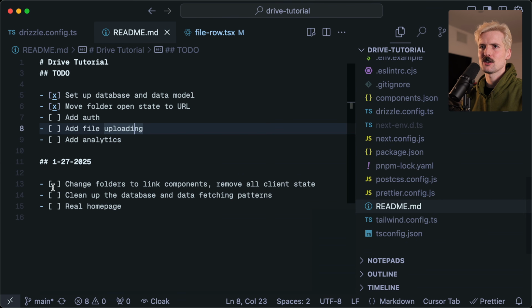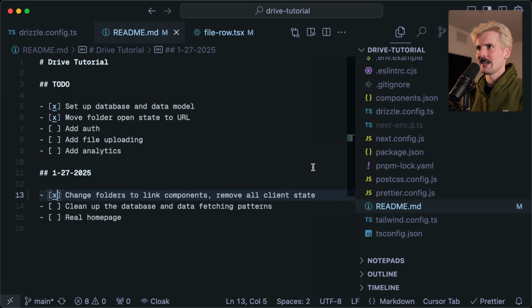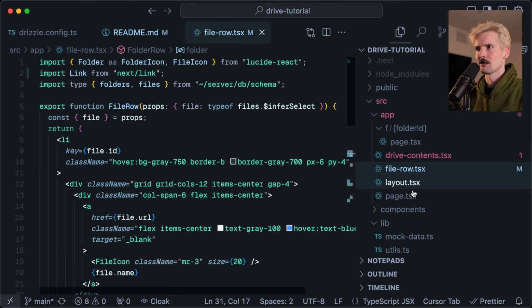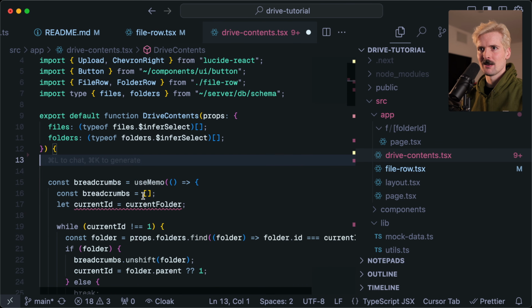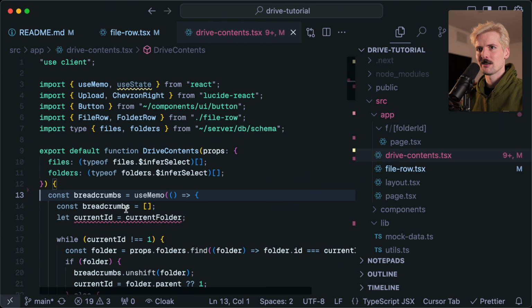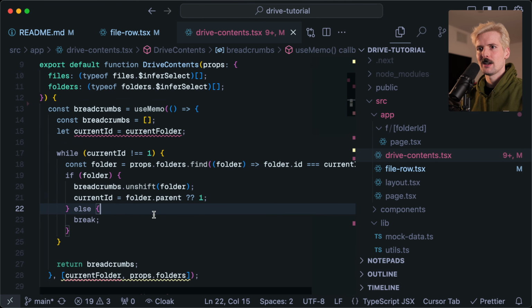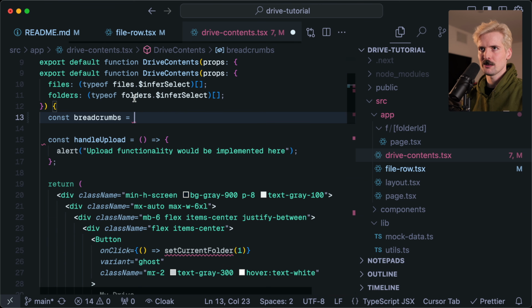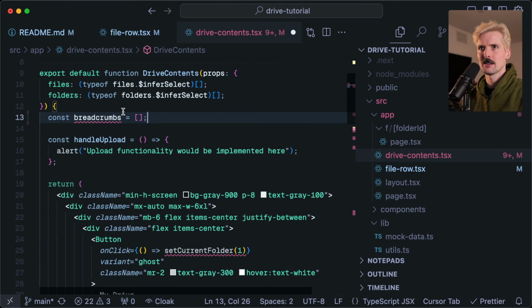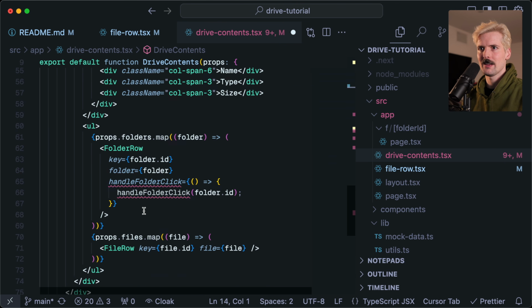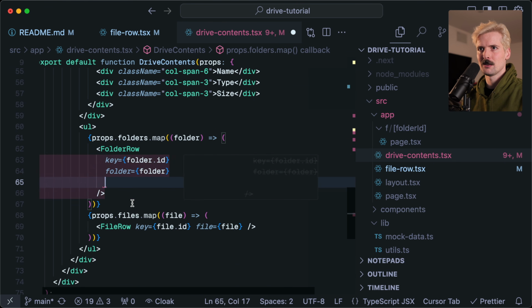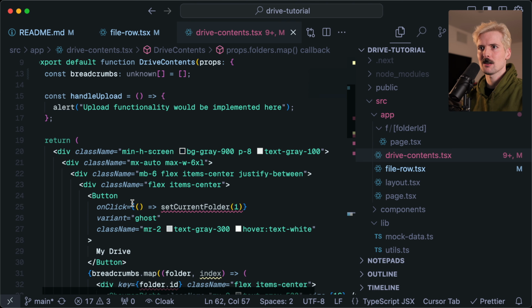Gonna quickly check this here. Make sure all that client state is gone. Hop back to file row. Drive contents is where this all comes from. Get rid of the state. Get rid of this. We do have to handle the breadcrumbs, which won't be super fun. I'm just going to comment this out, or we'll just make it an empty array for now so it has something. It's mad that we didn't give it a type. That's fine. We'll say unknown array for now, just so it shuts up. We still have to deal with it. It has the folder IDs, folder name. We'll handle all that in just a minute. And we can get rid of this handle folder click. Nice. This makes this component way simpler.